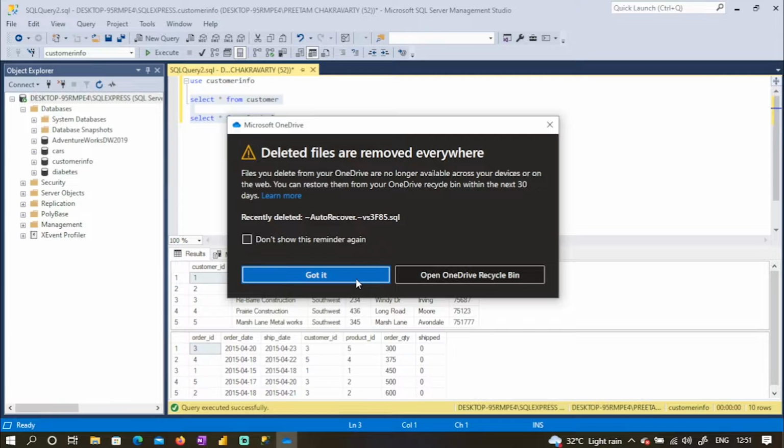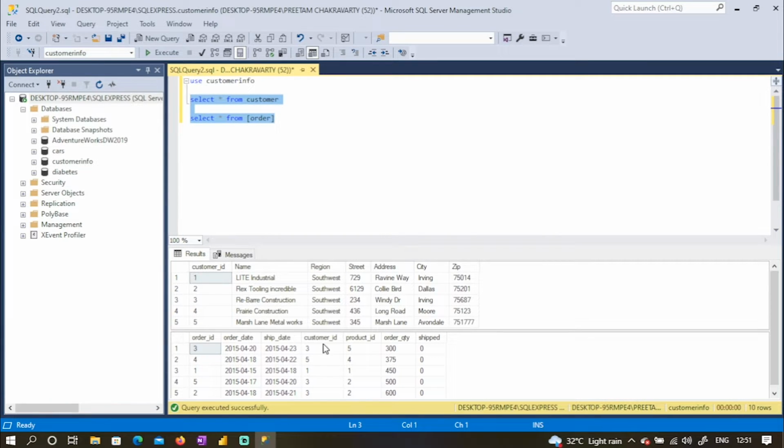Okay, so we have these two tables. One is customer, having customer ID, name, region, street, address, city, and zip, and in the order table we have order ID, order date, ship date, customer ID, product ID, order quantity, and shipped, if it is shipped or not. So that's a boolean.